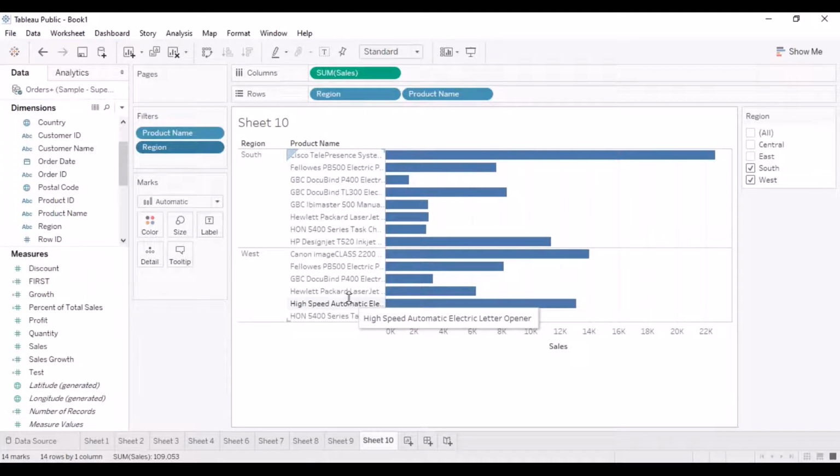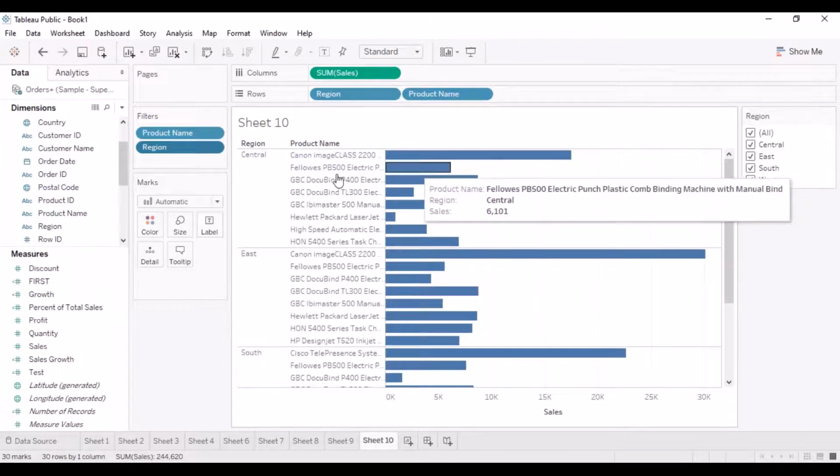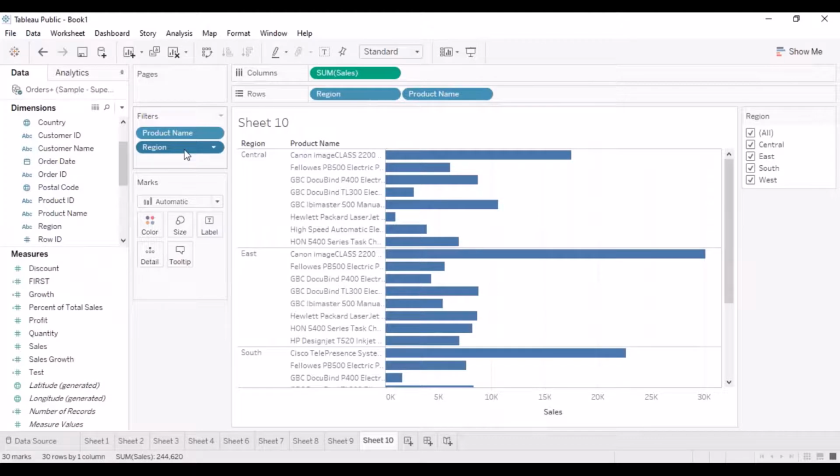So there's something wrong. Is there something wrong with the filters? That is what we now want to explore. The thing here is that we have a filter on the product name, and the filter is to show the top 10 products by sales. And then we have an additional filter on the region. So we are saying that for this region, show the data for this particular region.